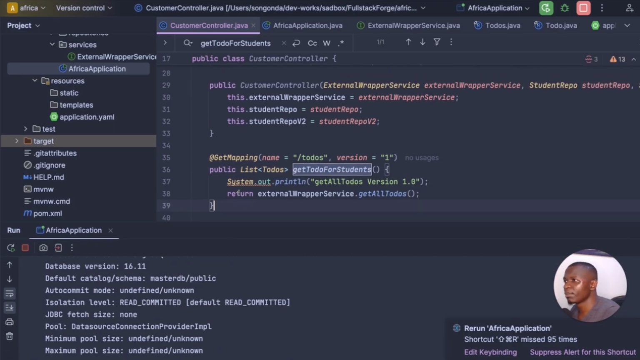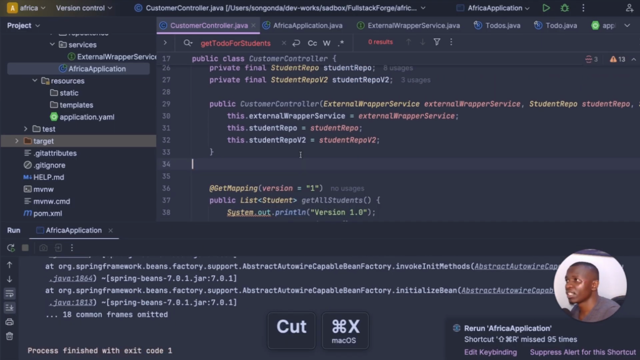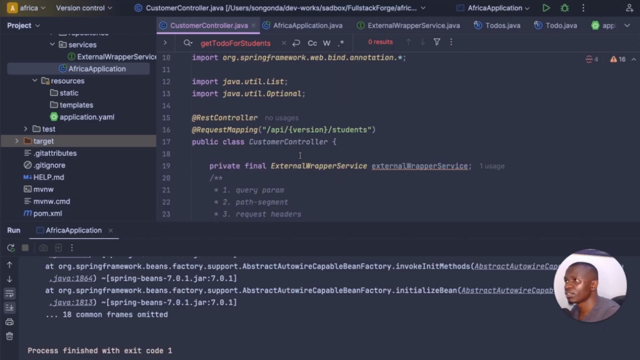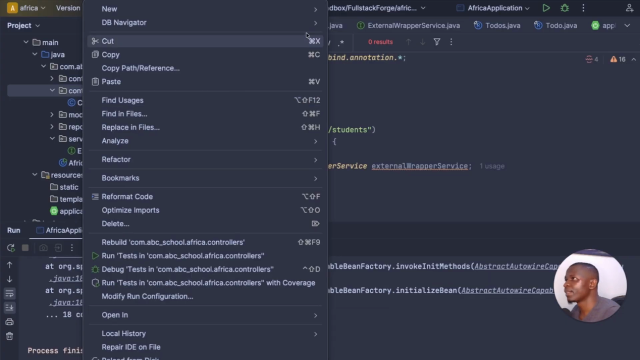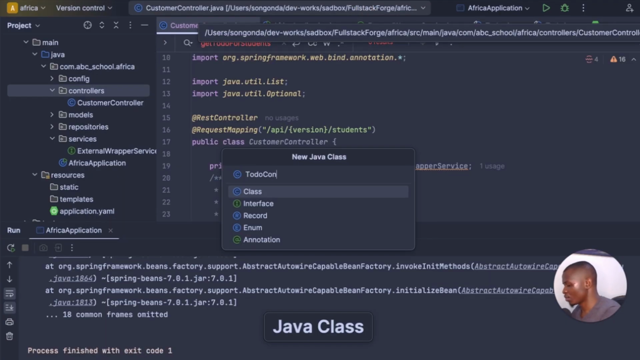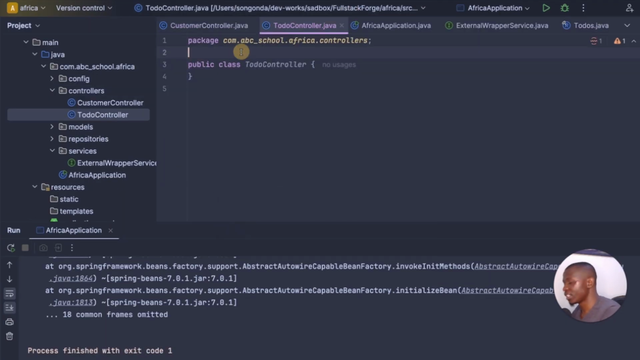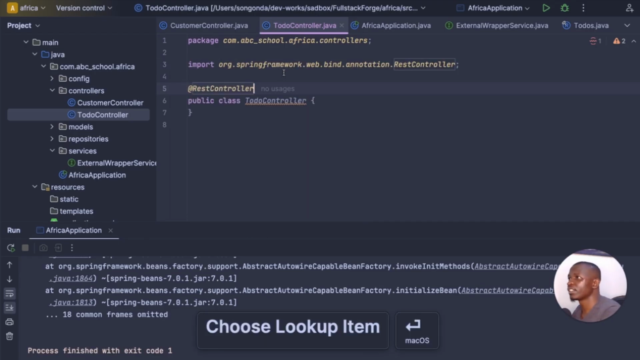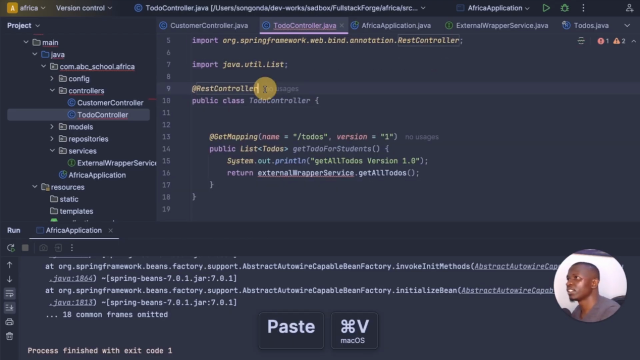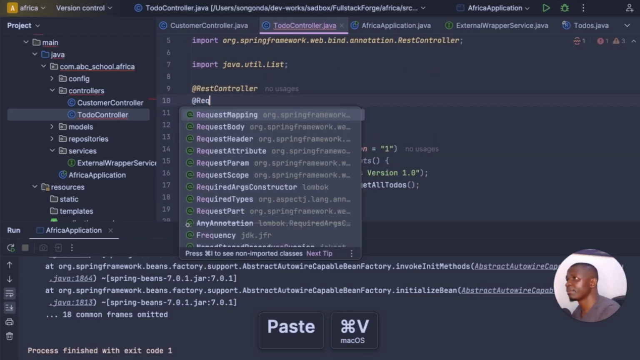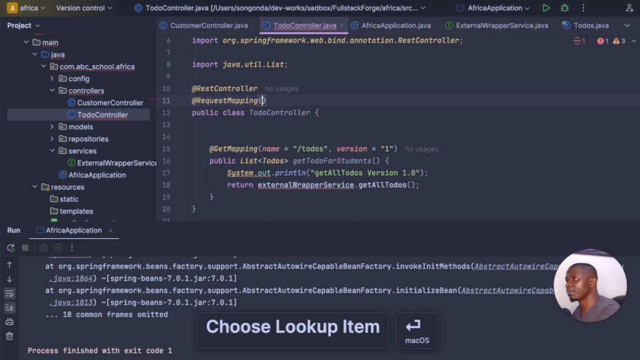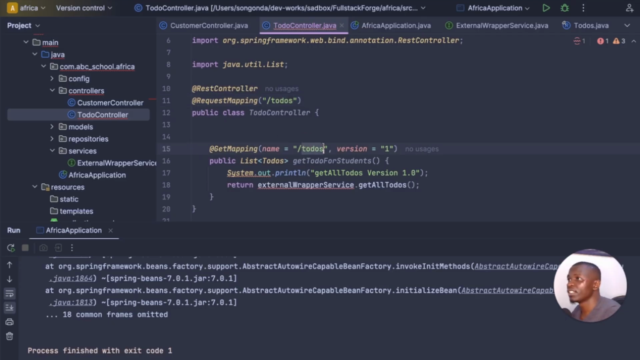Something that we're doing wrong here in terms of customer checking these. So I can grab this and put it inside another controller just to be okay. I'll create another REST controller here and call it ToDoController. Inside here, this is a REST controller. Then we say request mapping, and this one will be to-dos, which will give us a list of all to-dos.